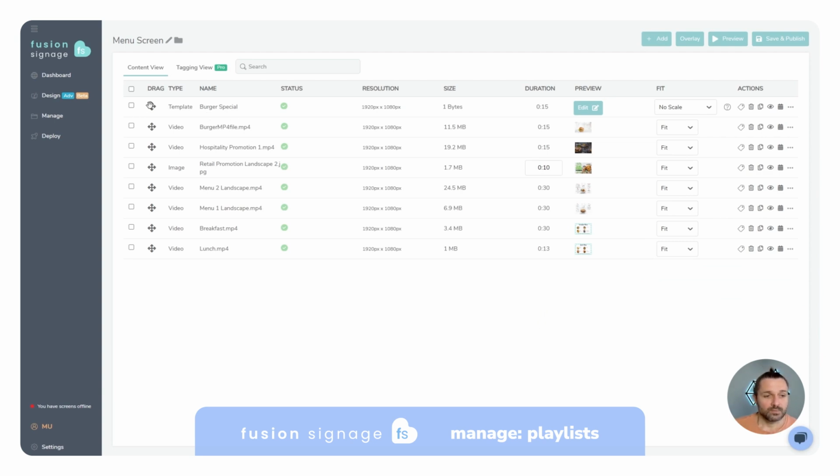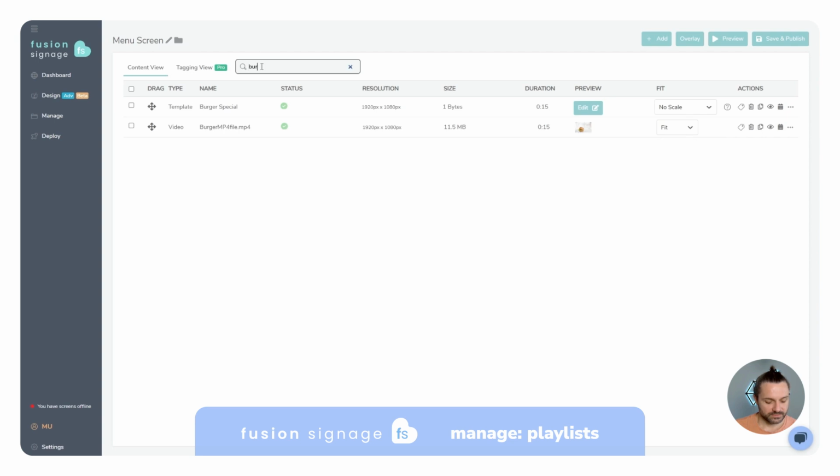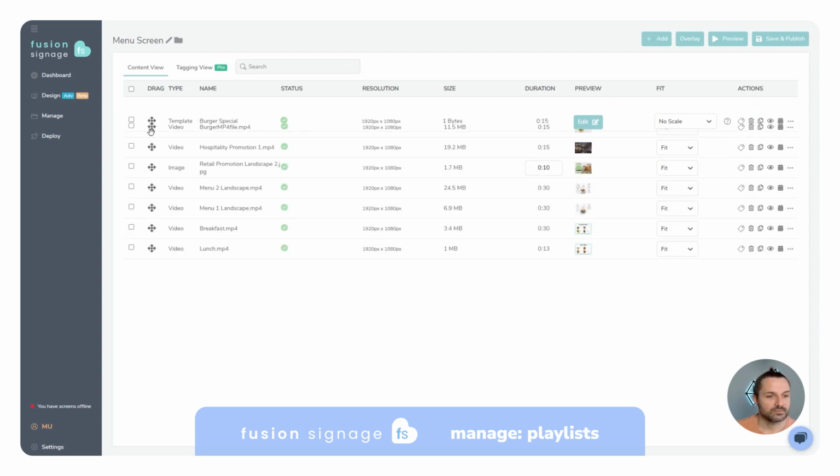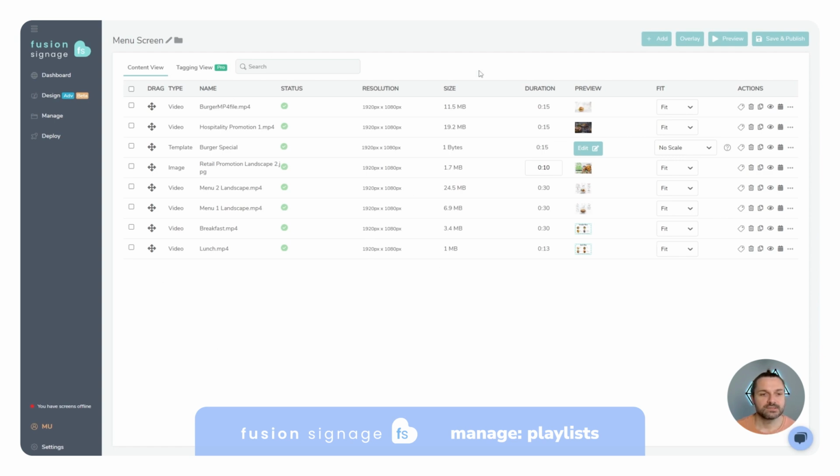So what can you do with this content? Well, you can search for different files at the top. So if you want to see what my burger special is, you can drag and reorder the content, because this playlist starts at the top, works its way to the bottom, and just rotates through it all day, every day. So basic license holders, this is exactly the functionality you'll get. You can change the order, you can add new files in, you can change the duration if it's an image or a website or a design that doesn't have a video file in it. You can change the fit, fill, and stretch, and you can duplicate.